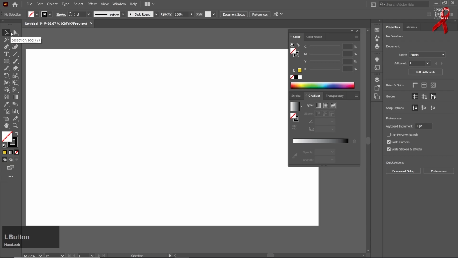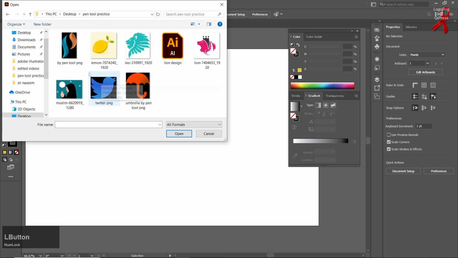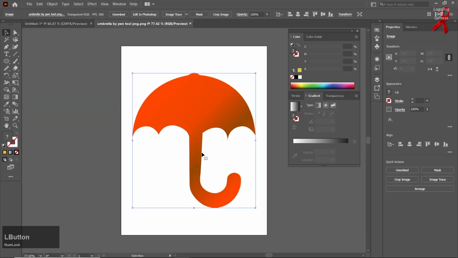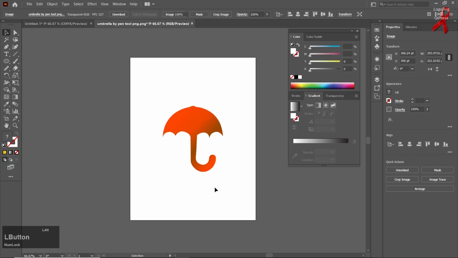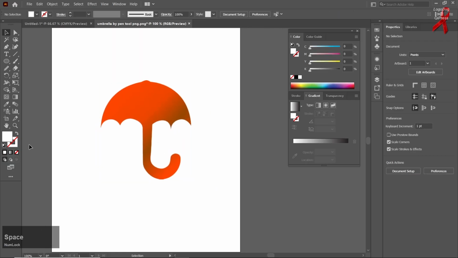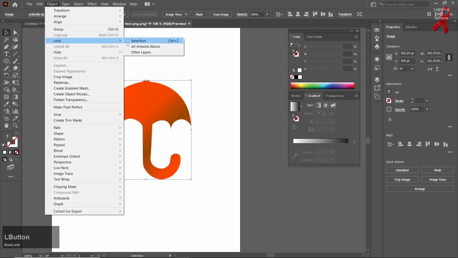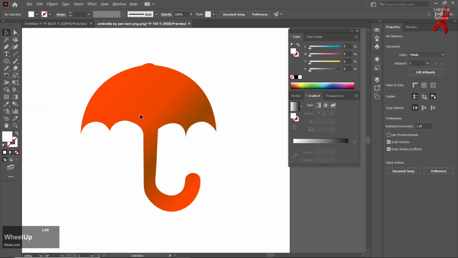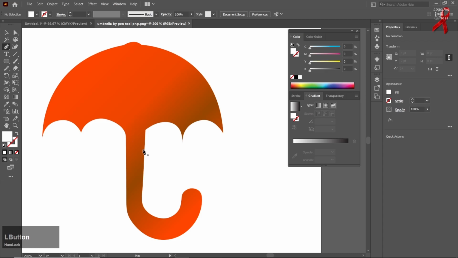So let me insert some of the designs. Maybe let me insert this umbrella. This is what I have already created. Put it there. Make sure to lock that, select that, go for this, go for lock, and lock that. And what I need to do this time is to just use the pen tool and make sure to draw that or design that by using the pen tool.